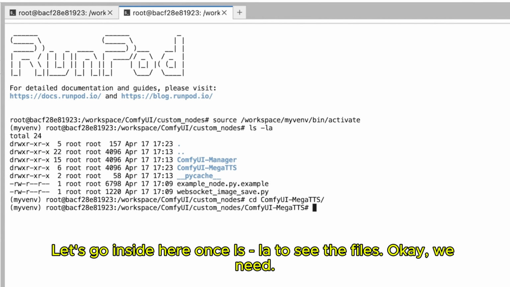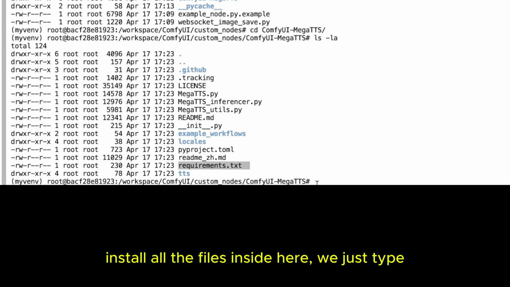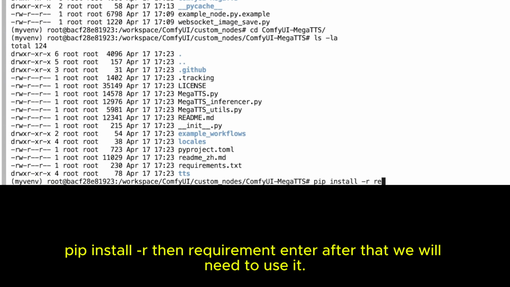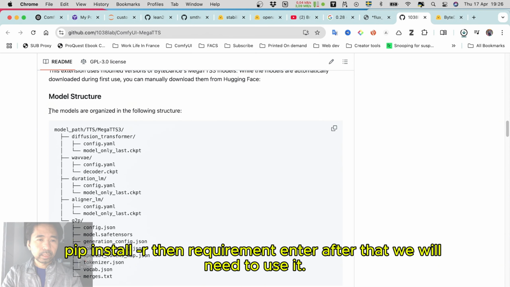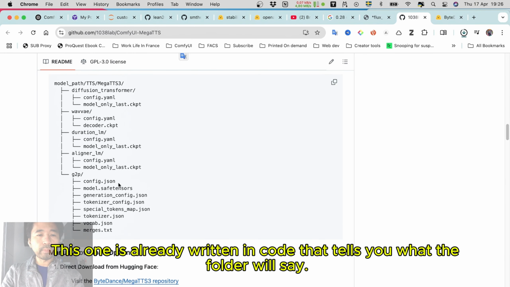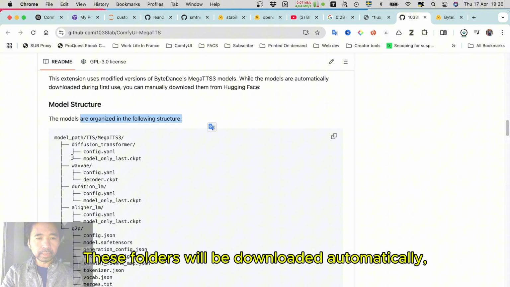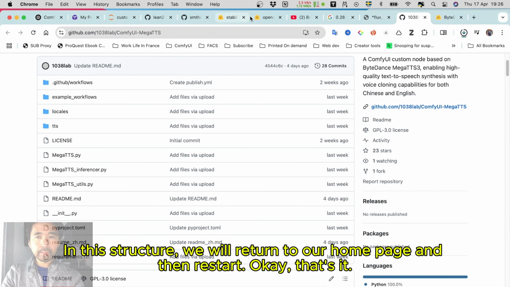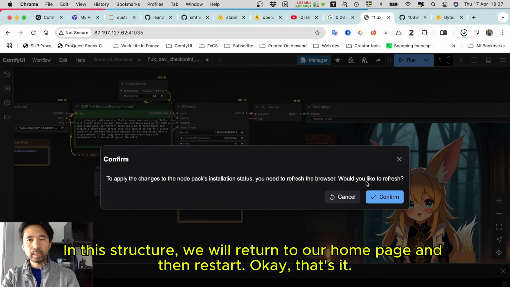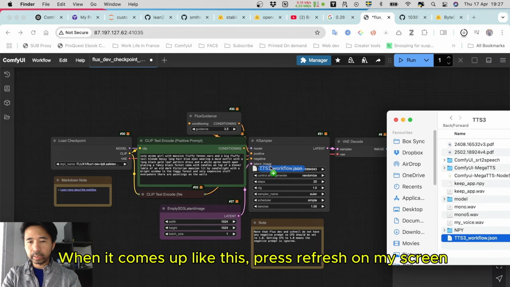Let's go inside here and type ls to see the files. Okay, we need to install all the files inside here. We just type pip install -r requirements and press enter. After that we will need to use it. This one is already written in code that tells you what the folders will be. These folders will be downloaded automatically. In this structure, we will return to our home page and then restart. Okay, that's it. When it comes up like this, press refresh on the screen.